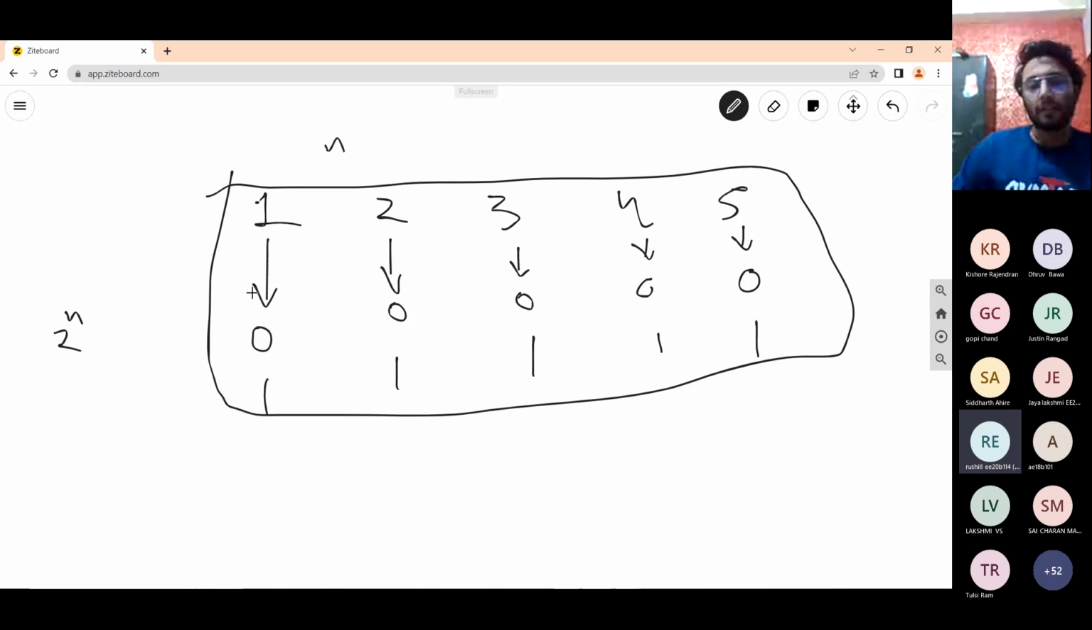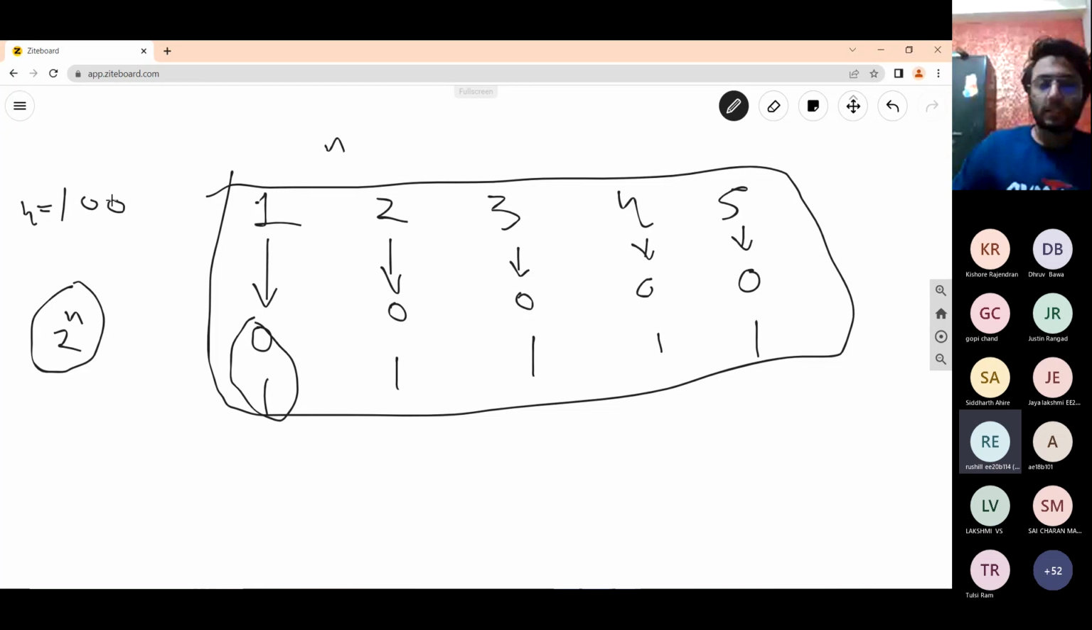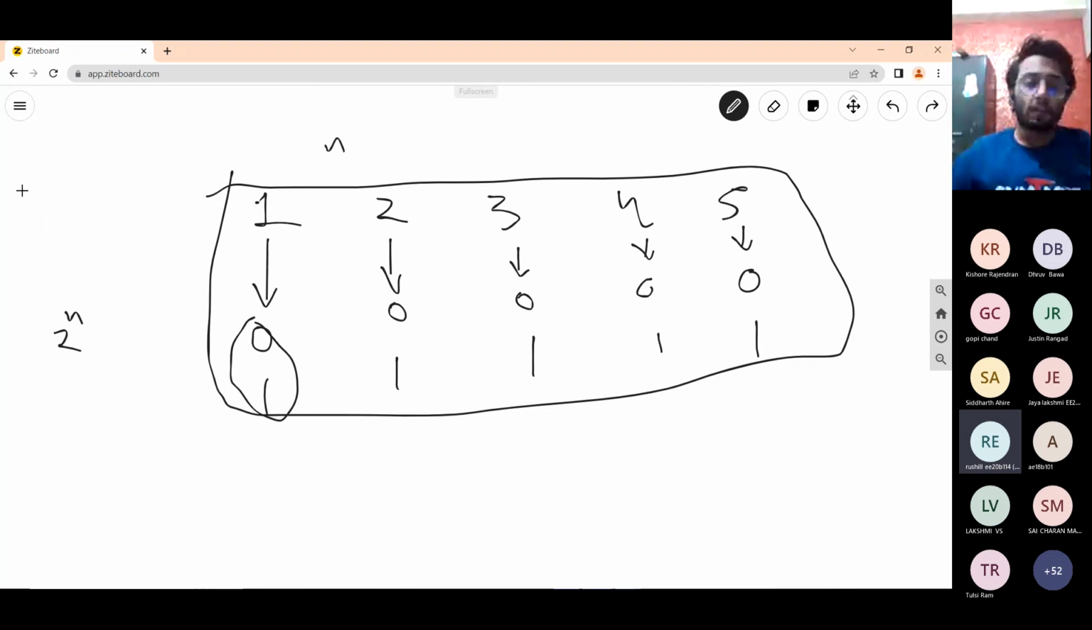So for each of the items, I'll have two choices. So if I have n items, I'll have to check 2 to the power n possibilities. But this is too costly for me to evaluate. This is an exponential solution, and you cannot even find the answer for n equal to 100 in your lifetime. So the time complexity is too large to calculate for larger values of n. So what we do is we try to think about what the problem is with this strategy.